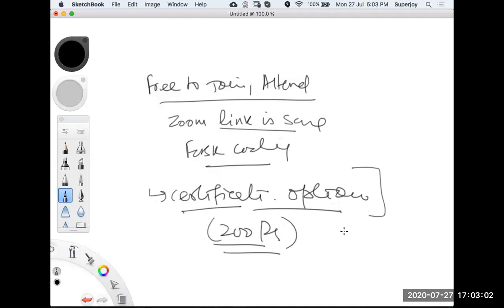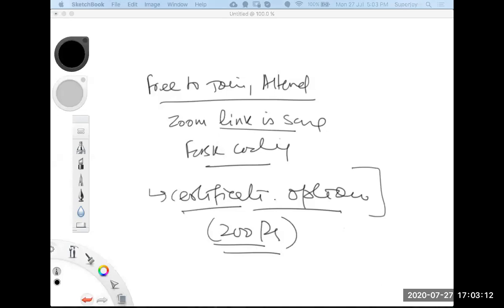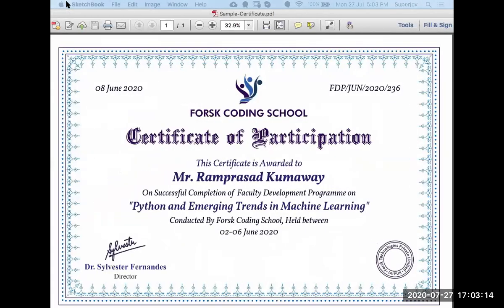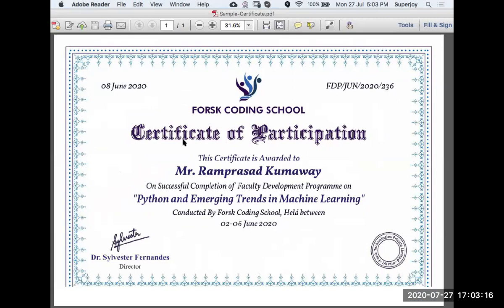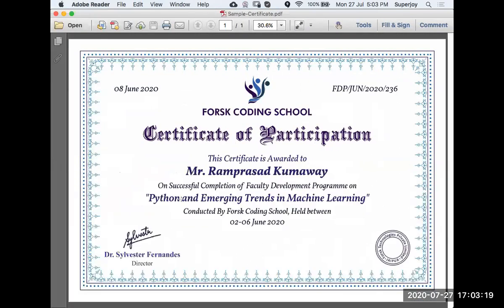And after the completion of the program, you will get a certificate of participation. Let me show you the format that we use. This is a sample certificate, guys. Things will change. Your name will change, and this title will change, Python for Aspiring Data Scientists would be there. So this would be the format of your certificate, guys. I think that is something I have covered for today.